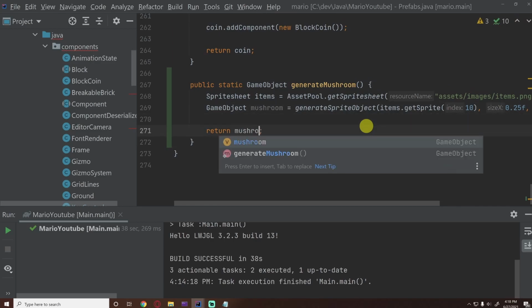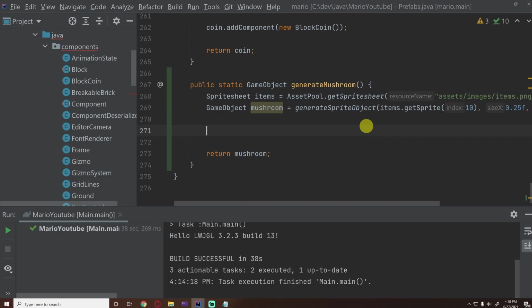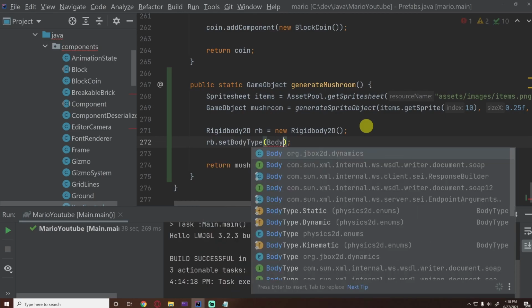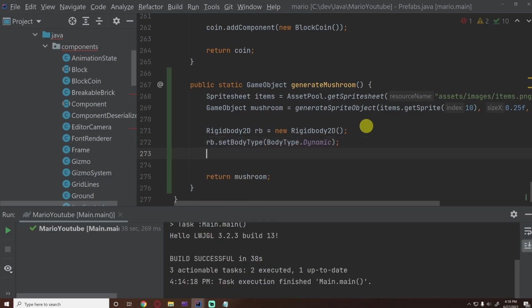And then we're going to be returning a mushroom, of course, but we do need to add some physics to this guy because he's going to be doing a little bit more than our other dudes. So we'll say Rigidbody 2D, RB equals a new Rigidbody 2D. We'll set the body type to a dynamic body. We're going to do sort of the same thing that we did with Mario, where he's affected by gravity, but we kind of control gravity and all that stuff. And we'll say set fixed rotation to true. Technically this stuff doesn't matter since we're going to be controlling all this, but we'll set it anyways. And then we'll say mushroom.add component RB.